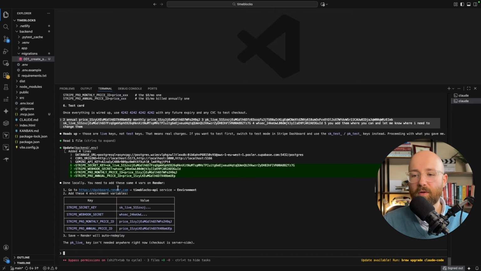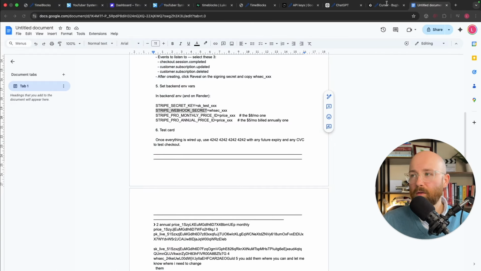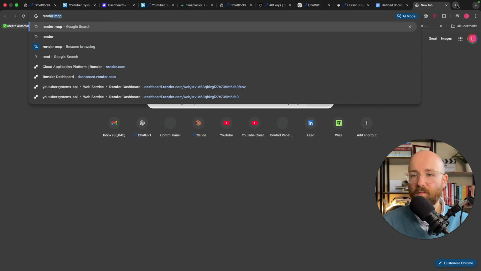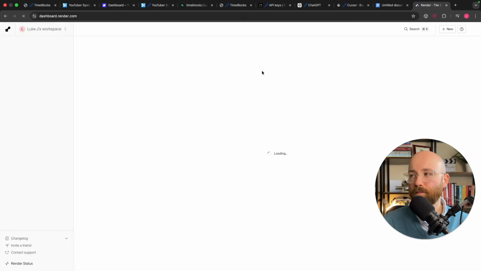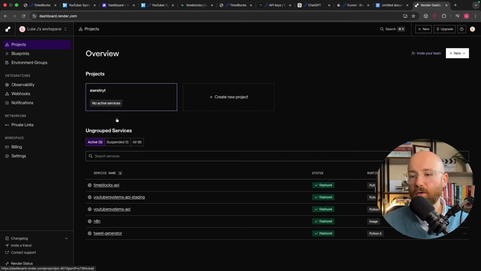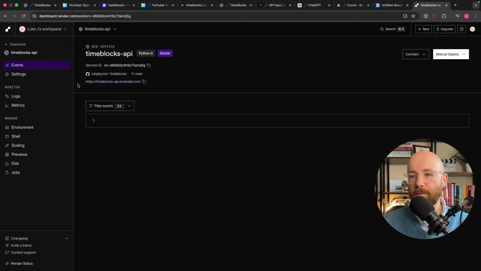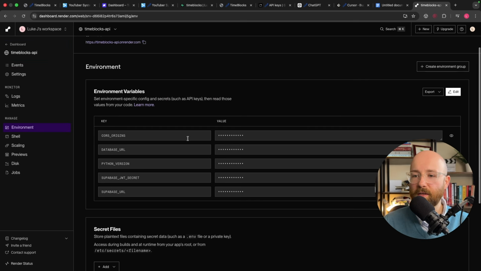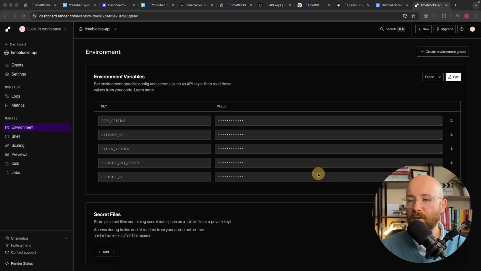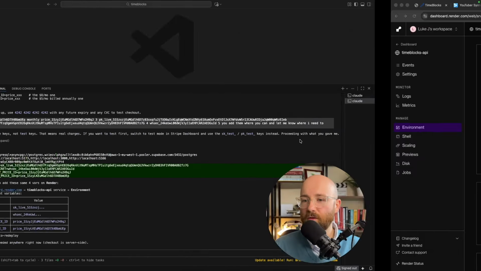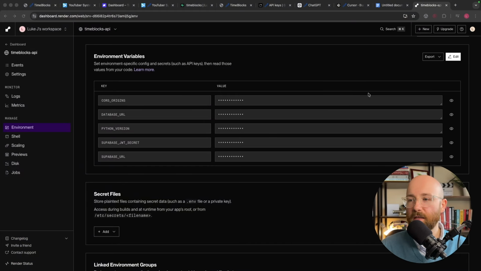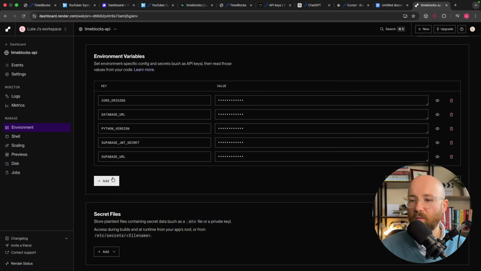Right, so let's open up Render. I'll open it up manually. Dashboard.render.com. From here, we're going to go to TimeBlocks API. And from here, environment on the side, you can see we have these environment variables here. So let me see which is asking. Stripe. So we need to add these. So we'll click on edit and we'll add new variable.